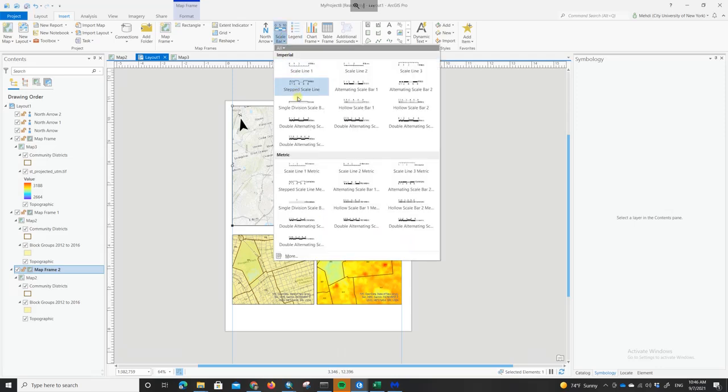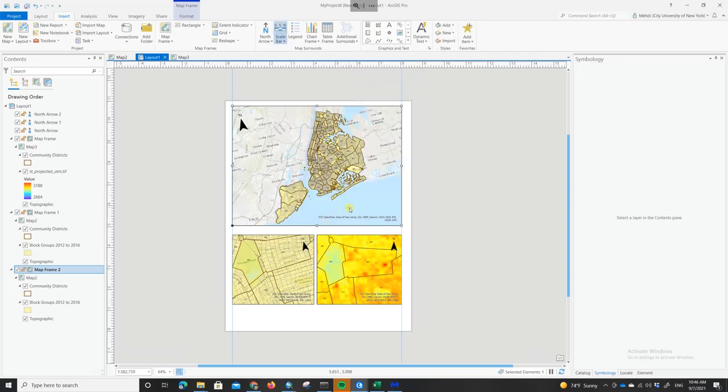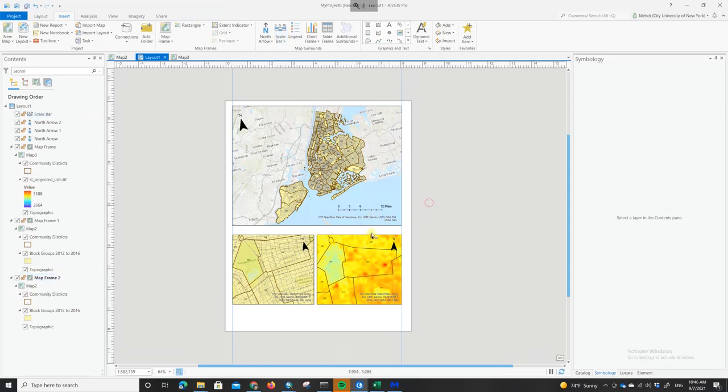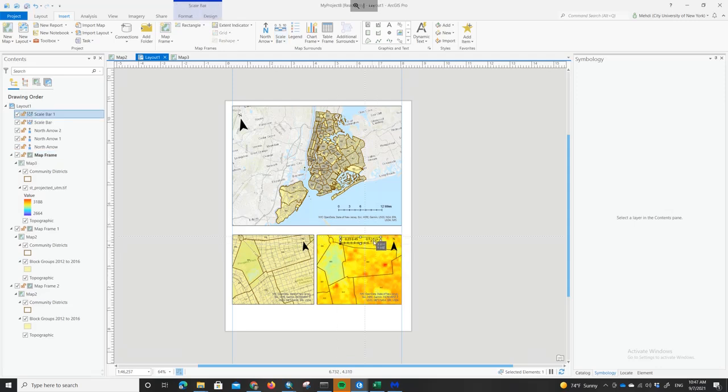I can add a scale bar for this map. You can again have different defaults or different templates for scale bar depending on which one you like. You can put your scale bar here for this map because I selected that map. That's the scale bar for that map, and then I'm going to put a scale bar for this map. Okay, so that's how you can add different features of mapping.